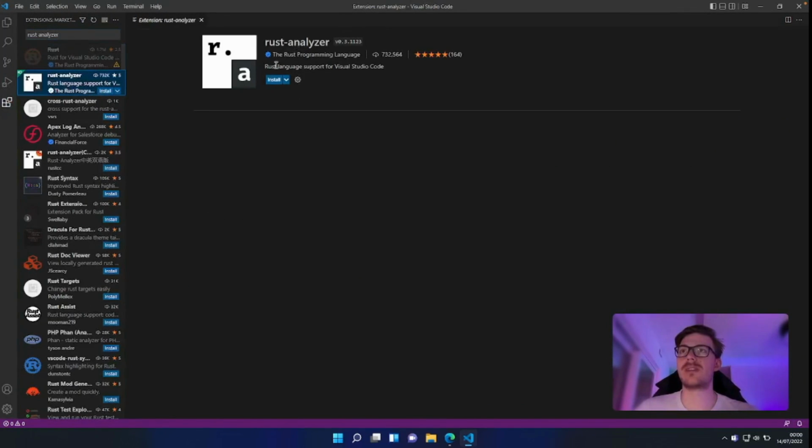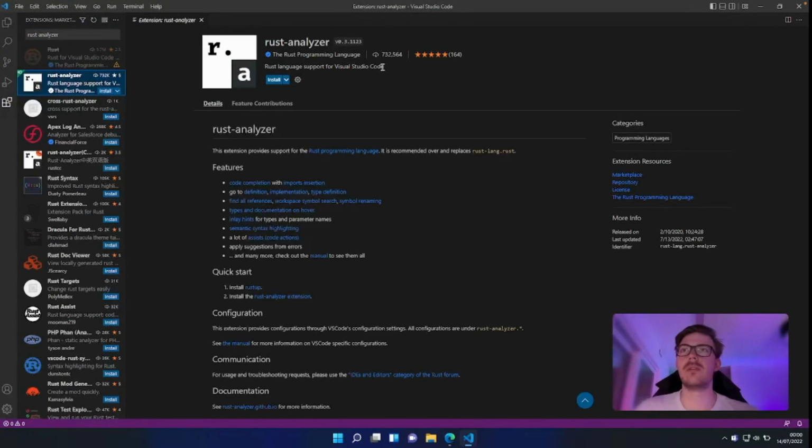The second one, Rust language support for Visual Studio Code, is the one you're going to want to install. So let's just click install.